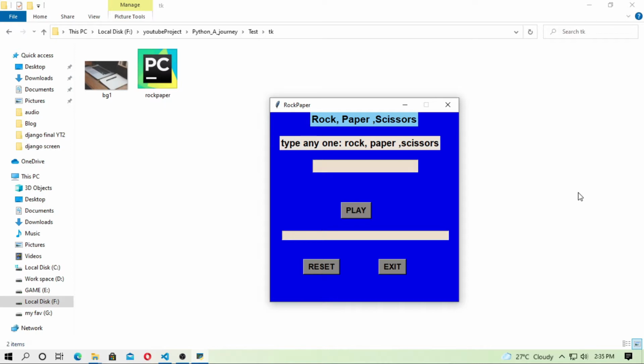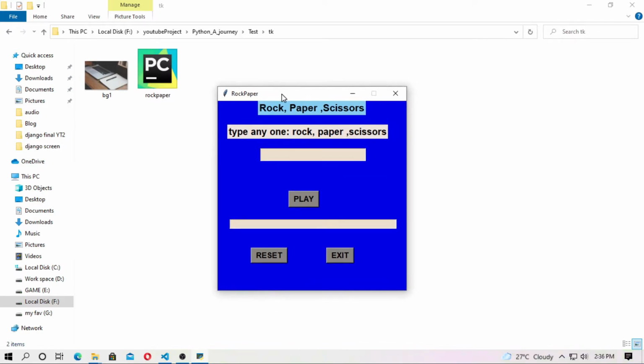So here in the first video, I will teach a small example with Tkinter. I will create a rock paper scissors game. If you don't know about Tkinter, then don't worry. I will tell some basics of Tkinter in this video, and I will cover Tkinter in further videos.